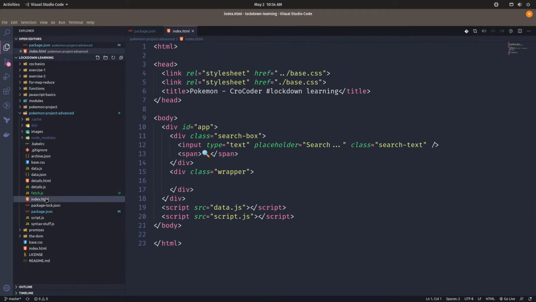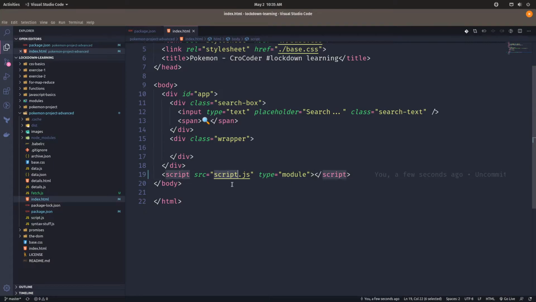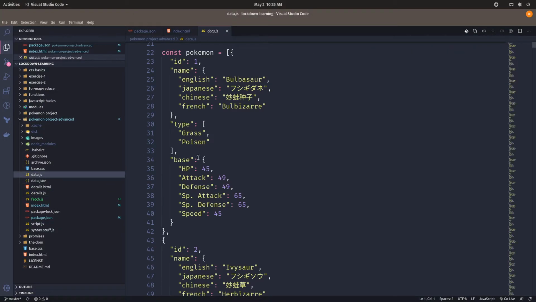In index.html we had data.js and script.js, and we don't need that anymore. So we can delete that script tag, and write it to be type module. So our script.js will be the entry file, and data.js will be imported into our script.js. Okay. This is our script.js. So let's open our data.js.